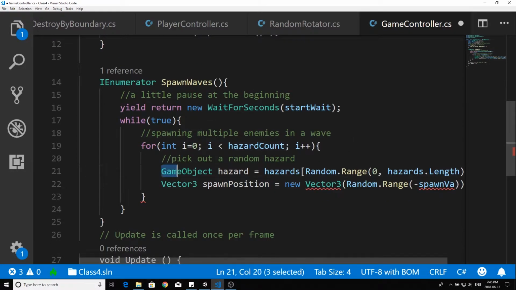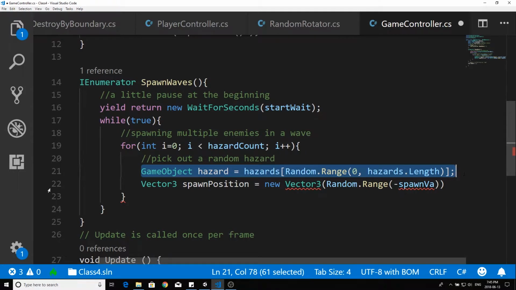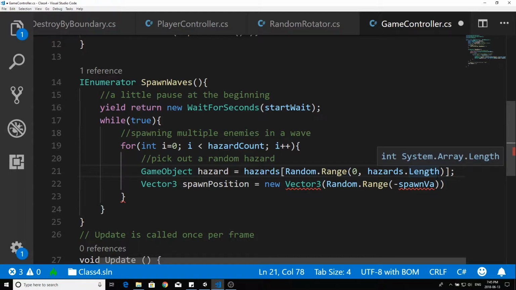So finally, we get down to the point of actually creating our enemy that we want to spawn. Right here, we are looking into that hazards collection, and we're using a little math trick called the random range. Random range is best explained by that old game where you tell your friend to pick a number between 1 and 10. We're doing the same thing here. We're saying pick a number between 0 and the hazard's length, or in other words, the total number of enemies that we have submitted through the Unity IDE here.